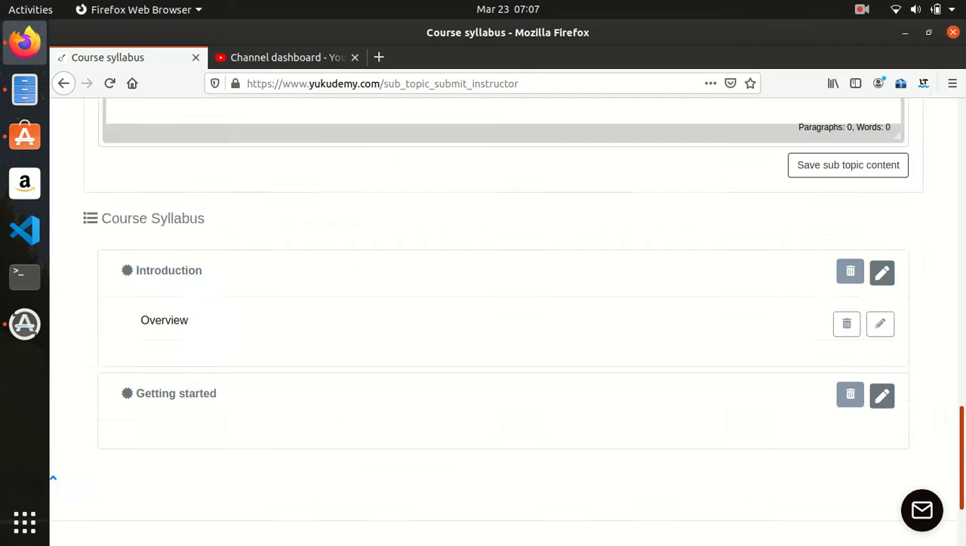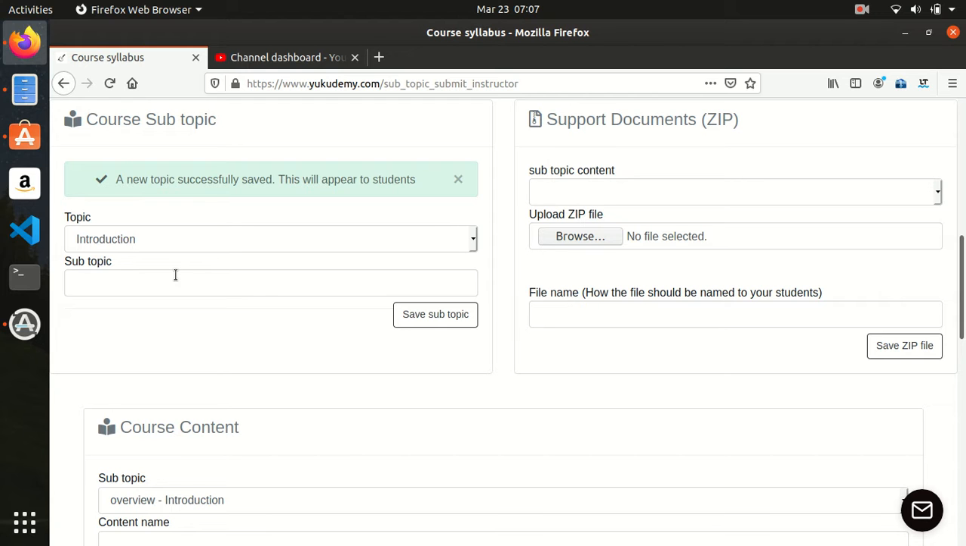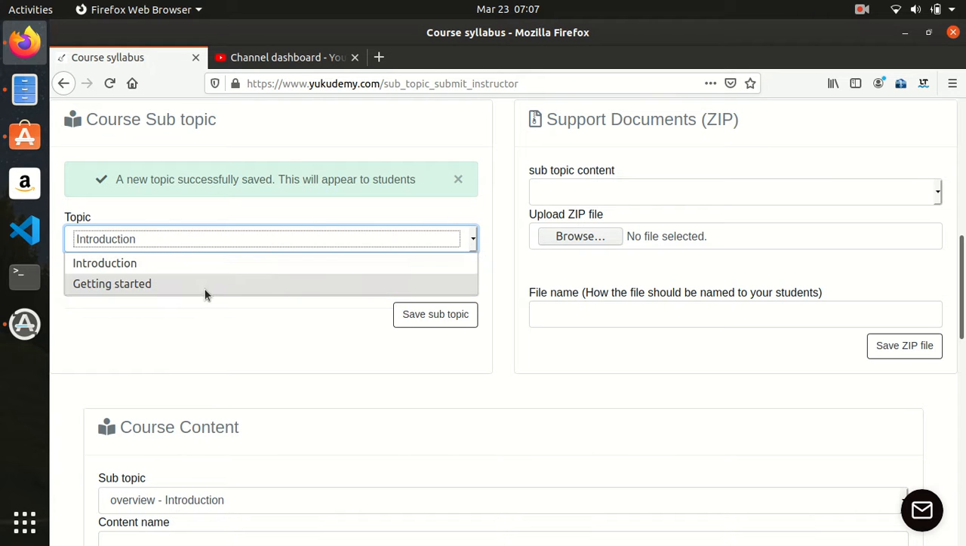Again, let me go back and add another subtopic. This time I will add it under getting started. So let me say text formatting. Text formatting, I want it to go under getting started. This time I don't want it to be under introduction.